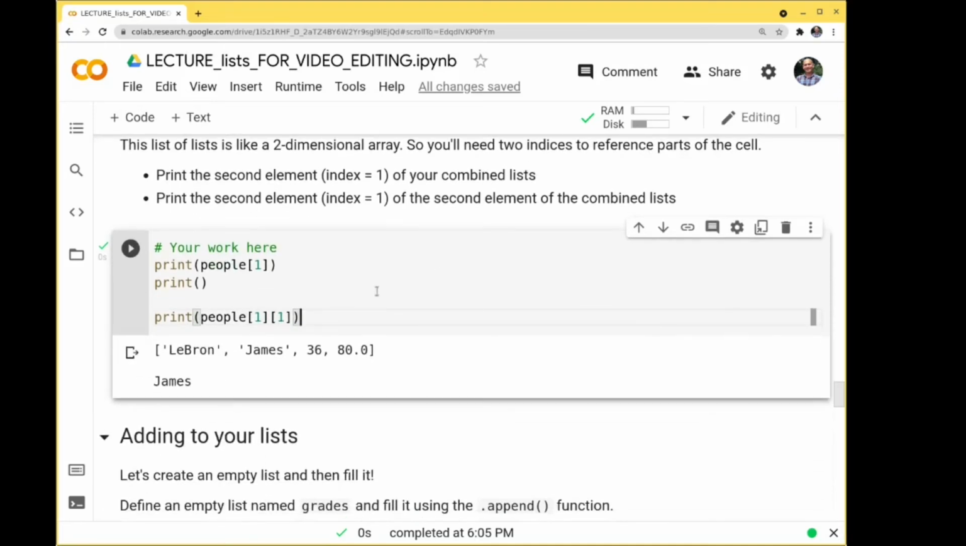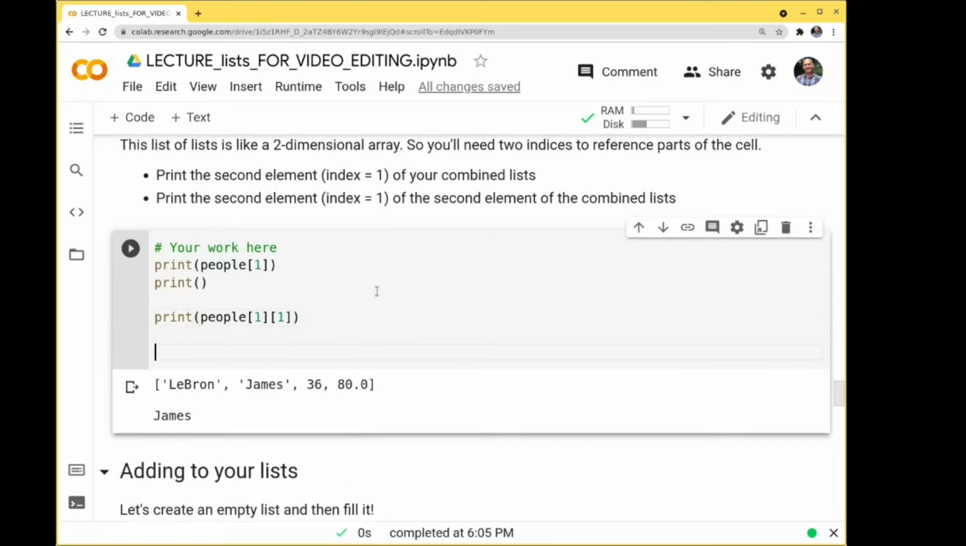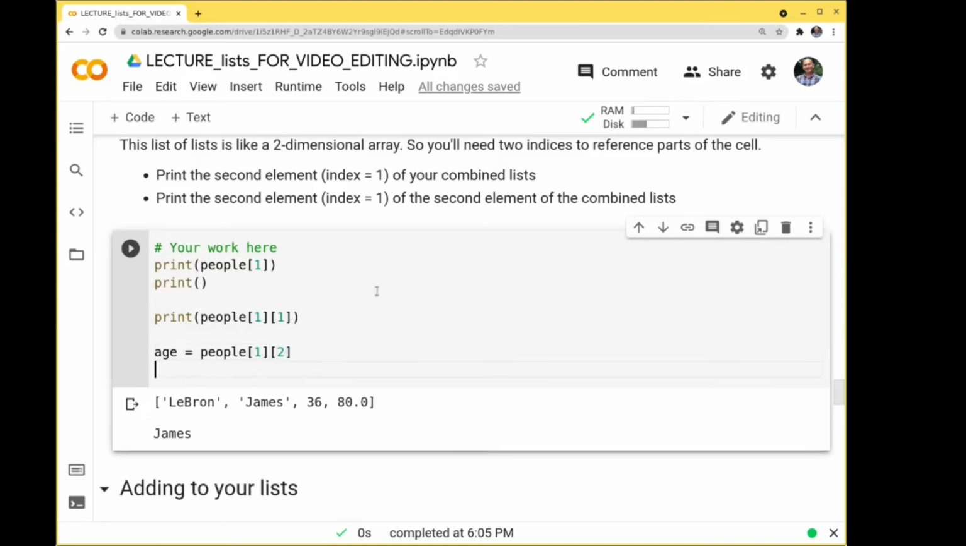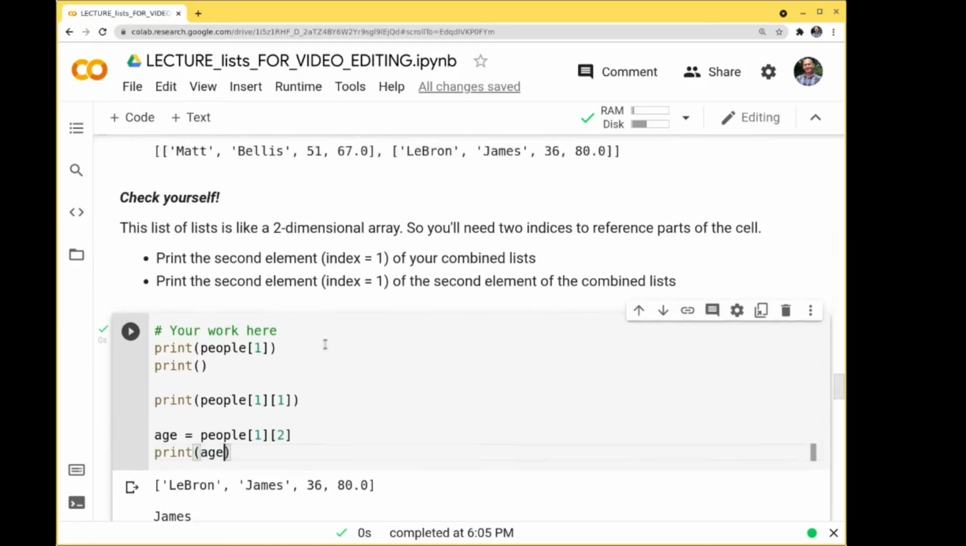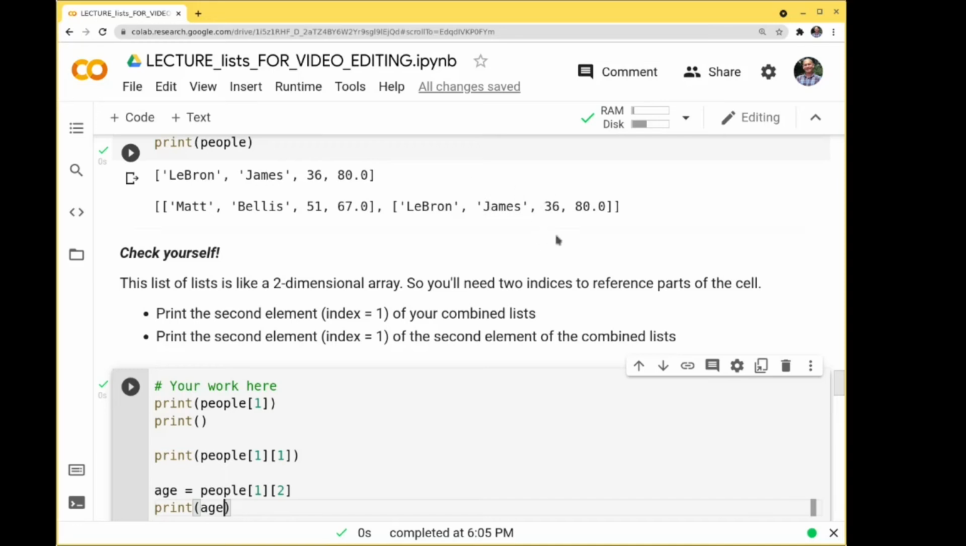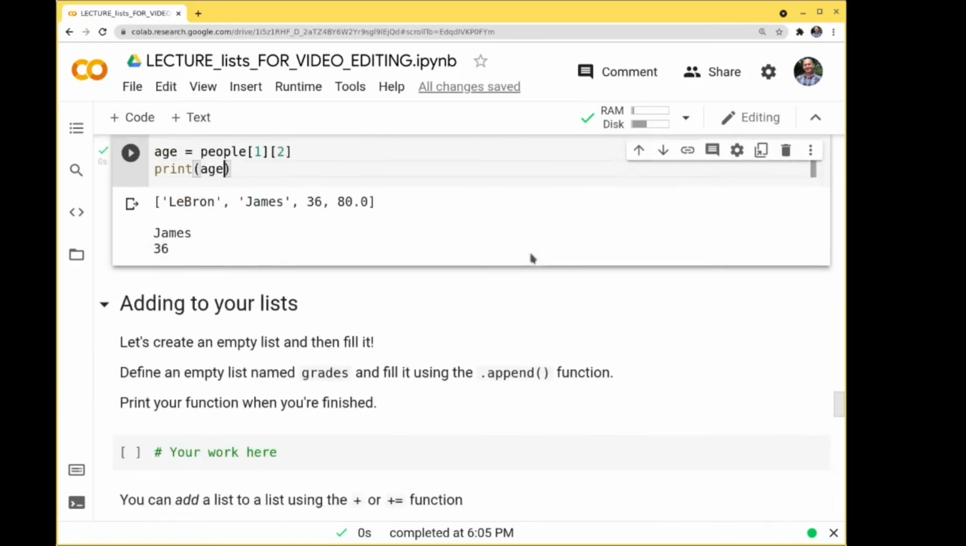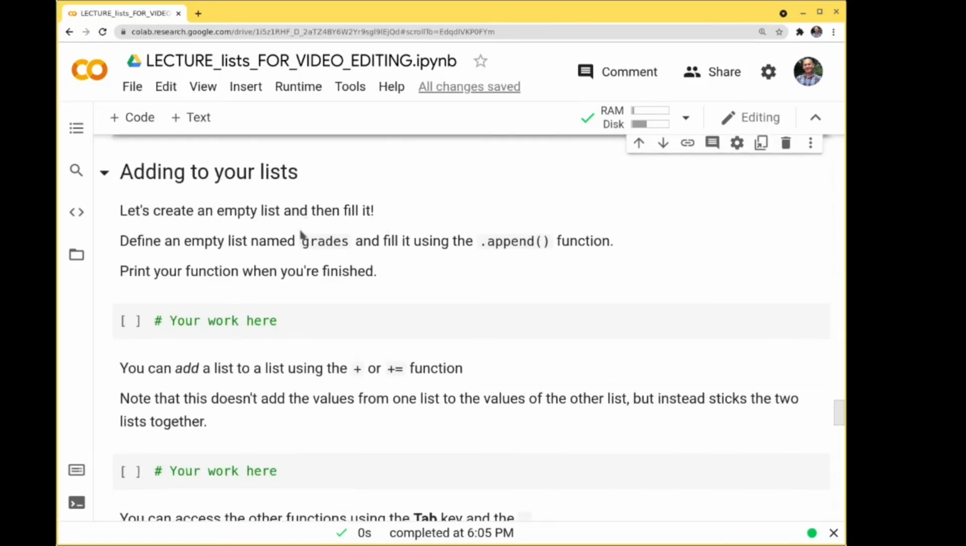And of course, if I wanted to, I could access other elements. I could set them equal to variables. So I could say I've got a variable named age, and that's equal to people 1, the second entry there, or sorry, the 2 index, which is the third entry. And I would pull out the age, 0, 1, 2.